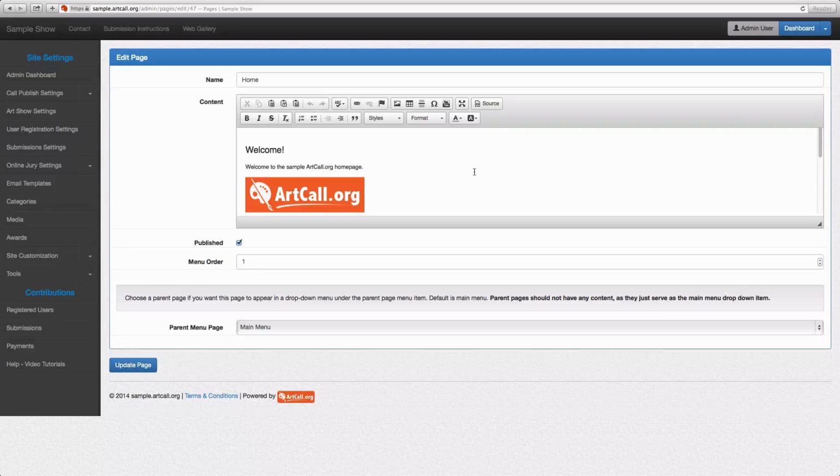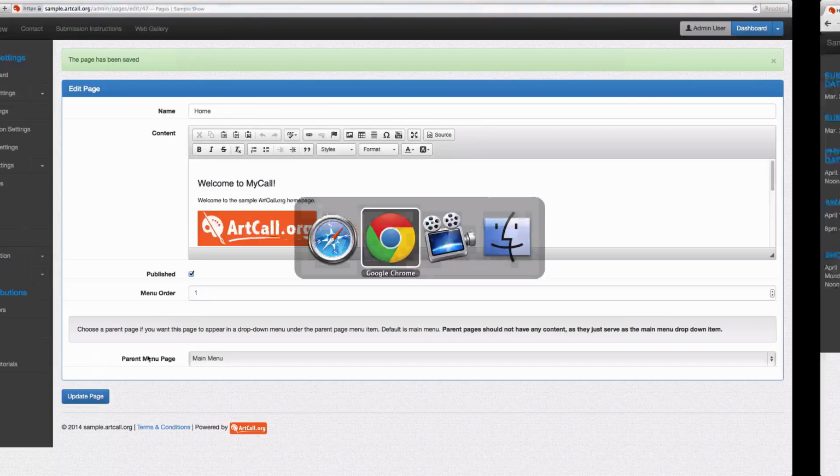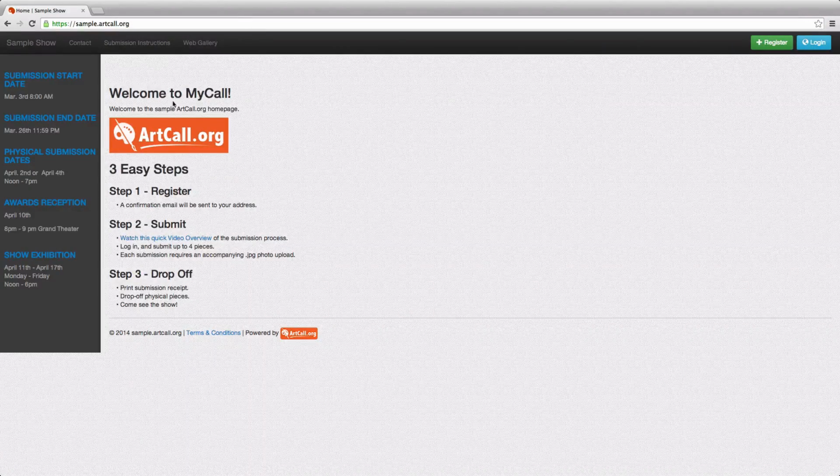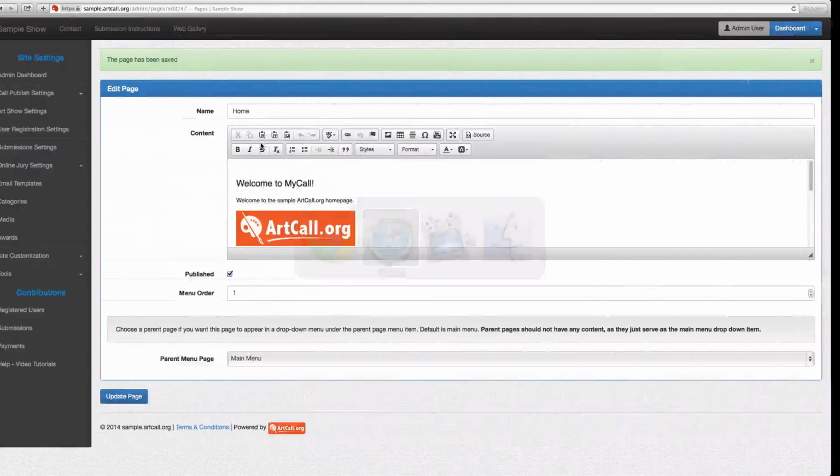Now I'm just going to quickly show you a sample here. So I'm going to edit this title here and say welcome to my call, and I'm going to update this page here. And then I'll switch back over and refresh that, and you'll see that it automatically updates the title there. So that's as easy as it is to update and change the contents of these pages.